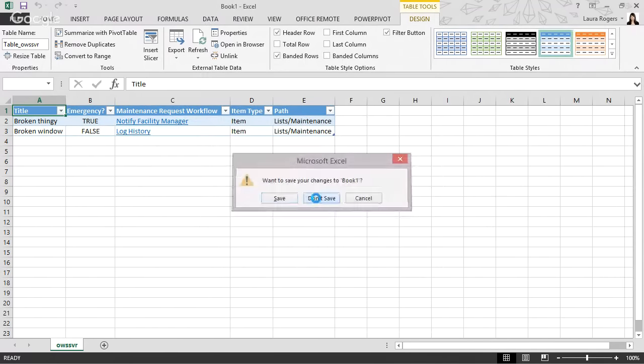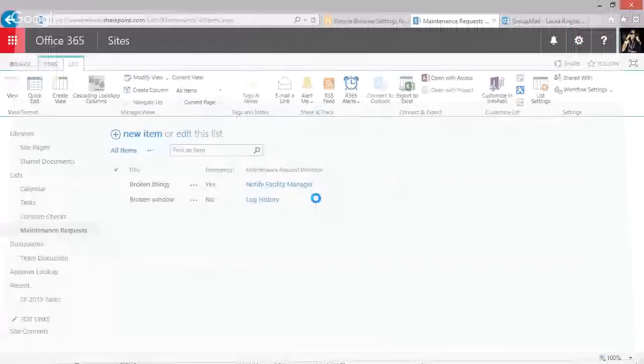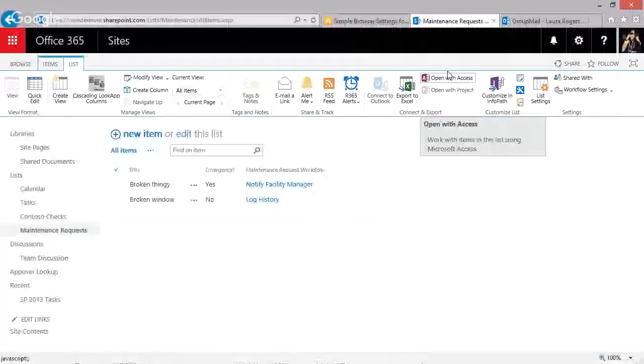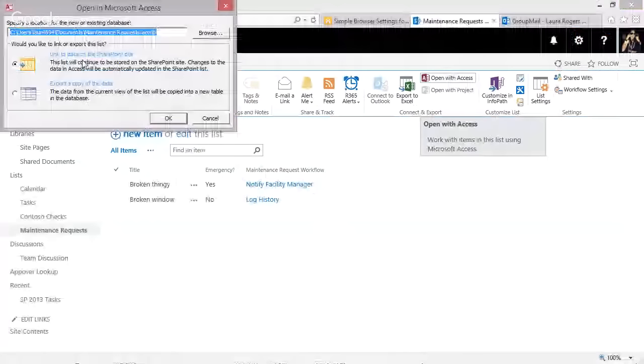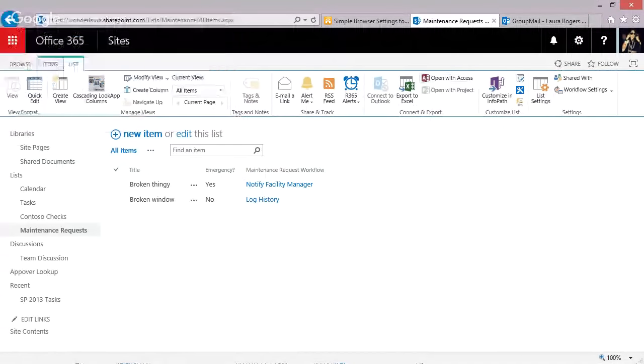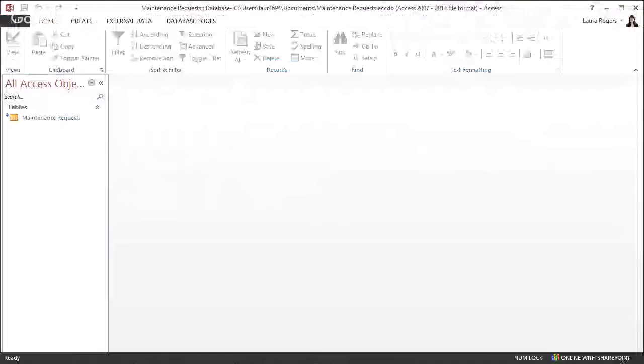So I'm not going to save the changes, but I do want to show you the Open with Access thing is actually pretty cool. So I'm going to link to the data. I don't want to just export it. I want to have my live data in Access, and it's actually going to create an Access database for me. We've used this a lot in the past, haven't we, Corey?